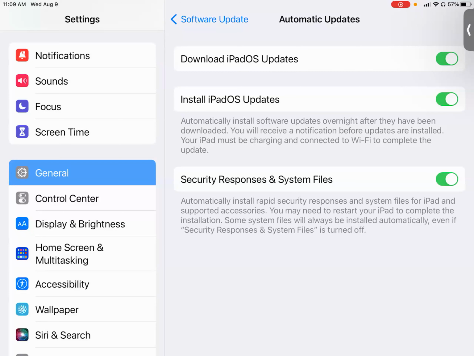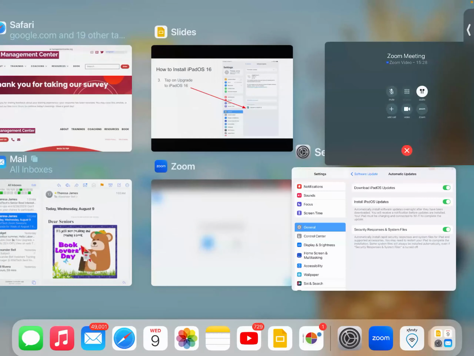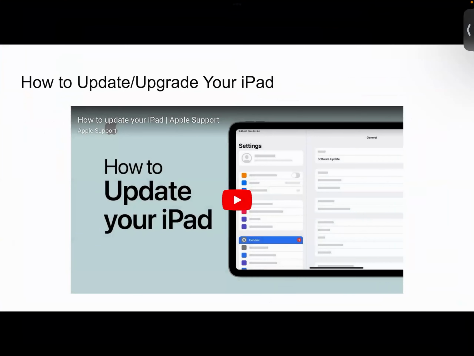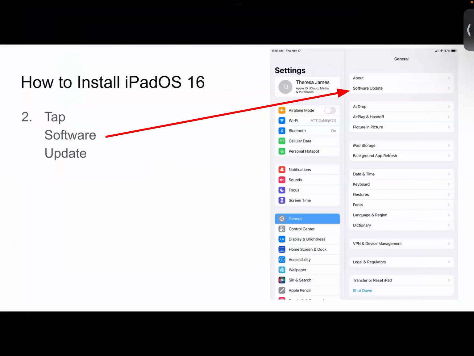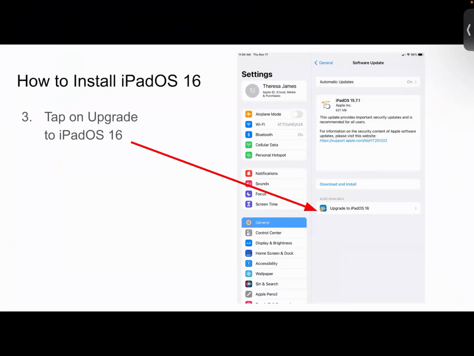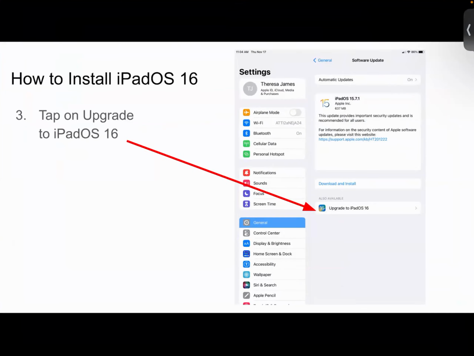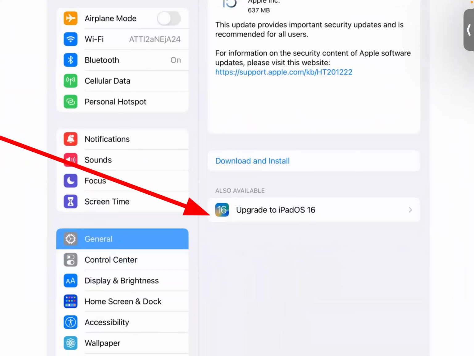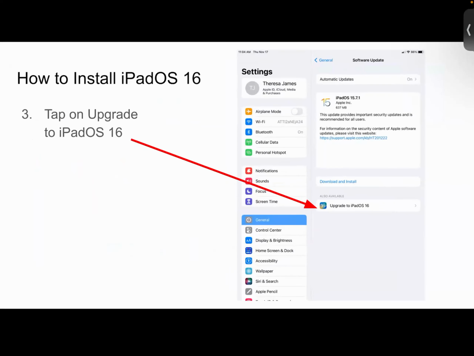Last but not least, the security responses that we talked about earlier, you want to make sure that's always turned on too. You can automatically install rapid security responses for your iPad. So let's review. You go to general, and then you hit software update on the top right-hand side, and then you follow the prompt. In about 2 months or so, when 17 comes out, instead of saying upgrade to iPadOS 16, as it did last year, it will say 17. So make sure when that upgrade comes out that you tap on that button and update to 17.